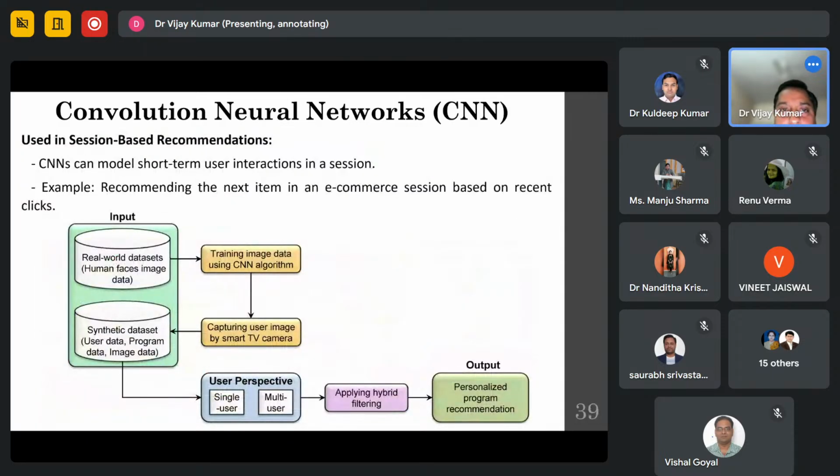Okay. Next is convolution used for session-based recommendation, because CNN handles short-term user interactions, and in that case, the e-commerce session will also be found depending upon the current click.